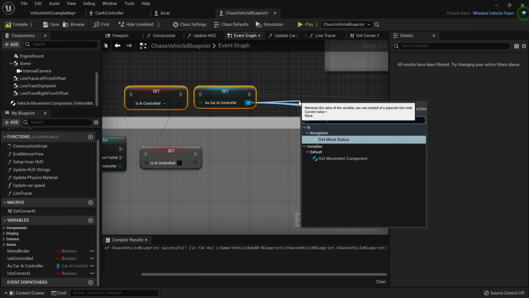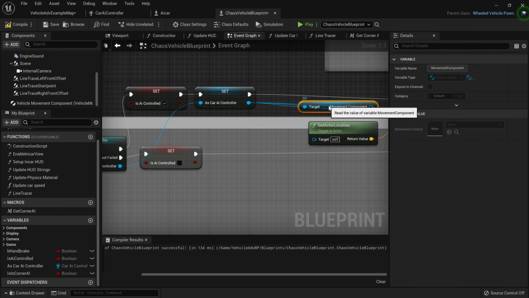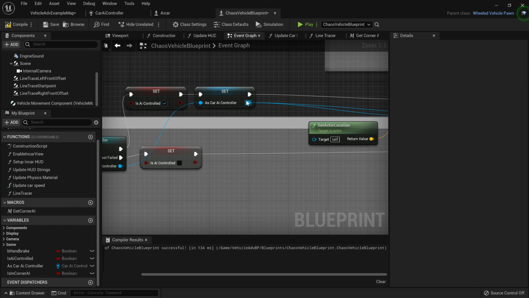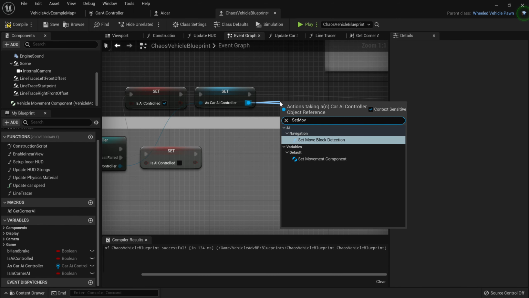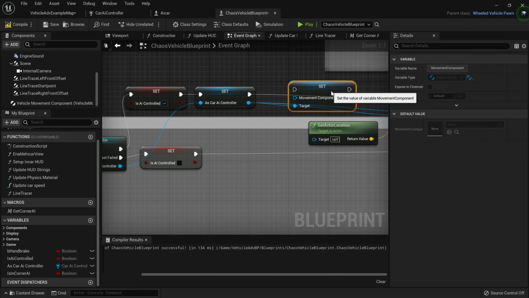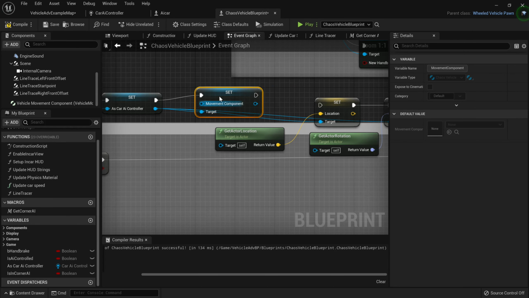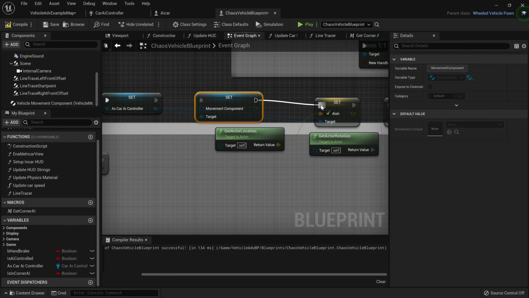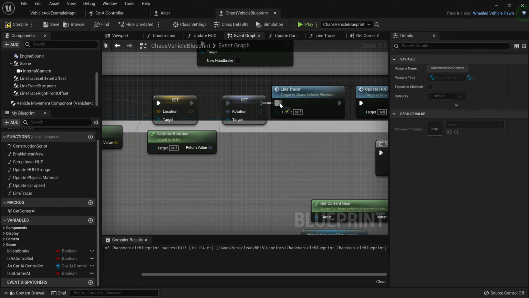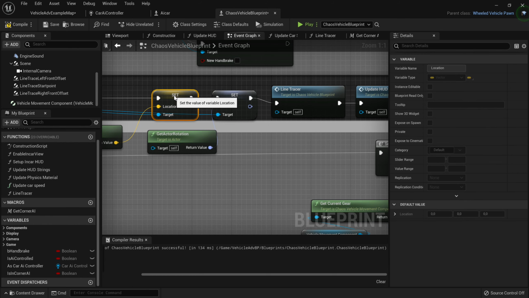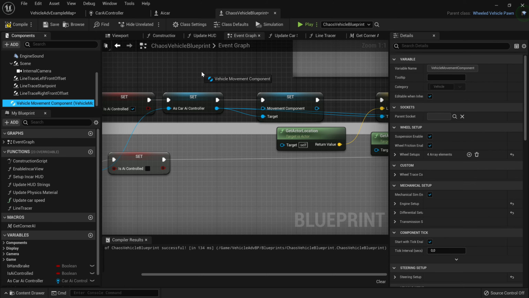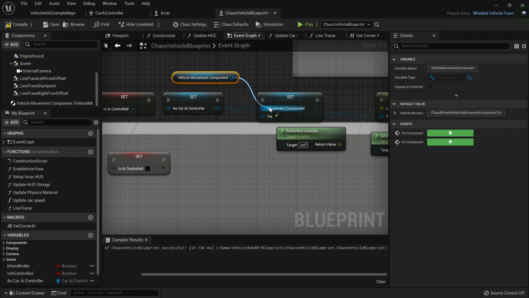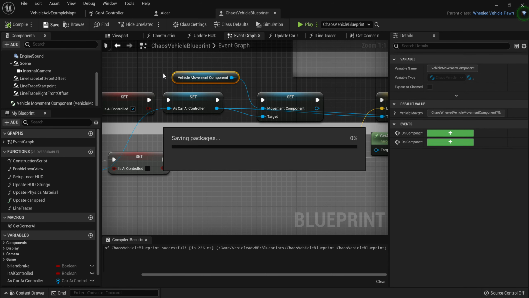Get movement component. Sorry, you were supposed to set movement component. Then just plug that in, plug in the set, and also at the end of this, just plug in those. And boom, and then we're just gonna take this movement component and plug in our vehicle movement component, and then compile and save.